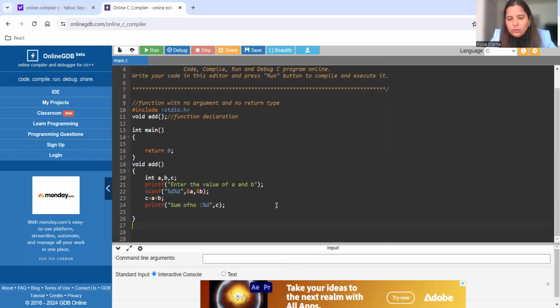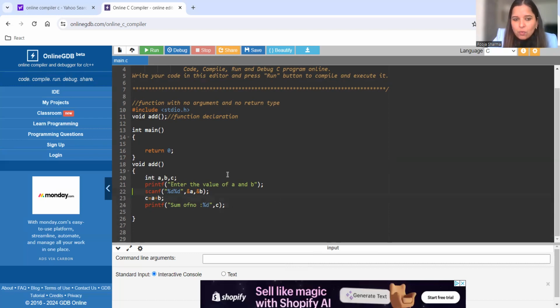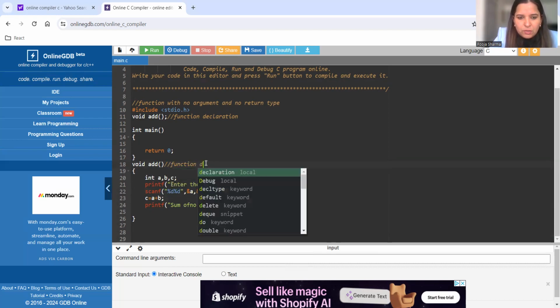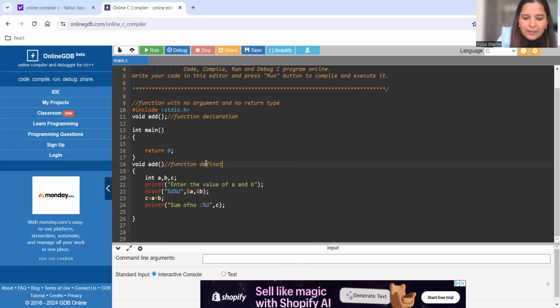This is my function, which is asking a user to enter the value of A and B, and then adding that value and giving me the sum. That's called function definition. That is what exactly I'm going to do in this function.